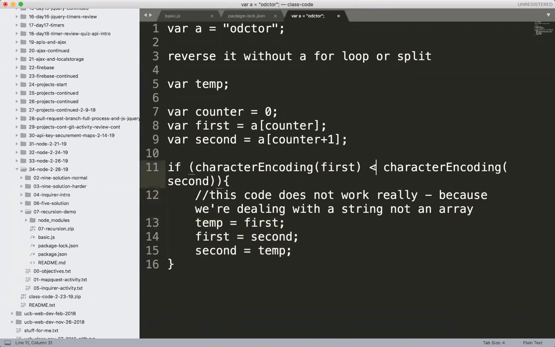Wow, I really screwed this up. If first is greater than second, there we go, then we want to swap them. Right? We want to do D first and then O next, right?